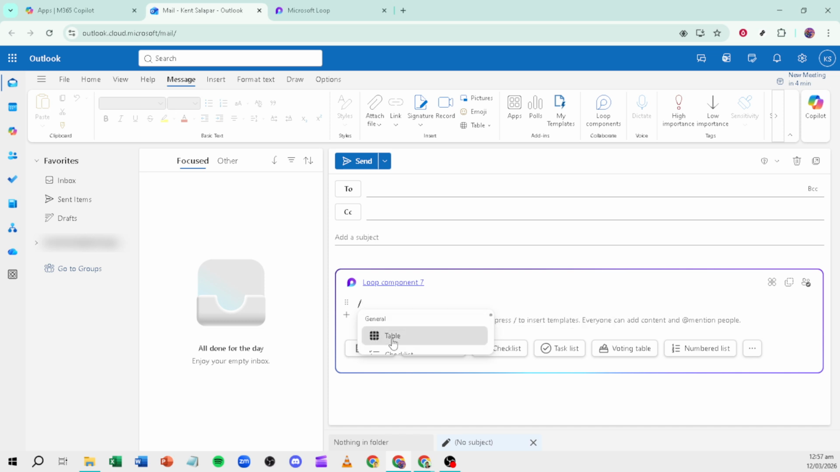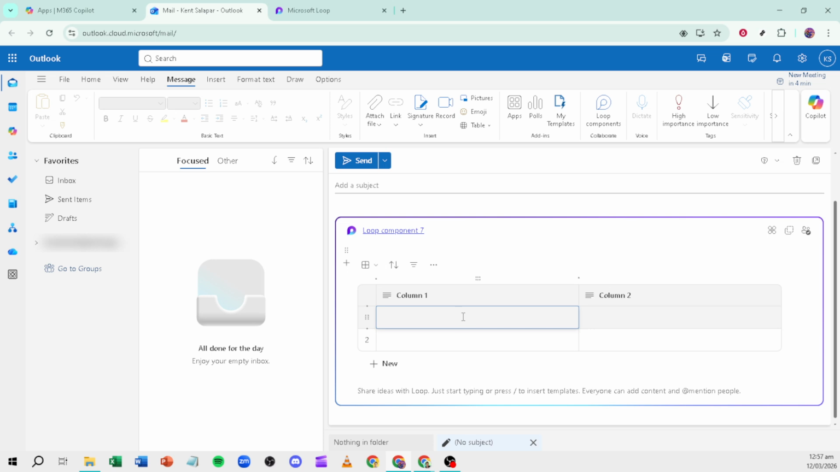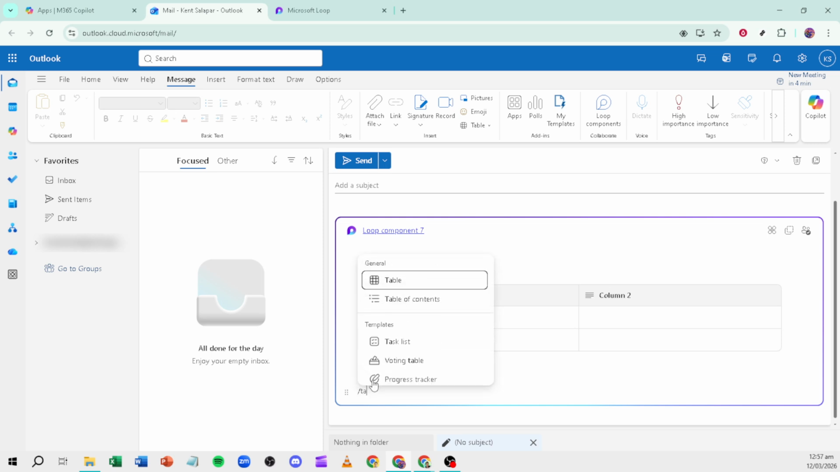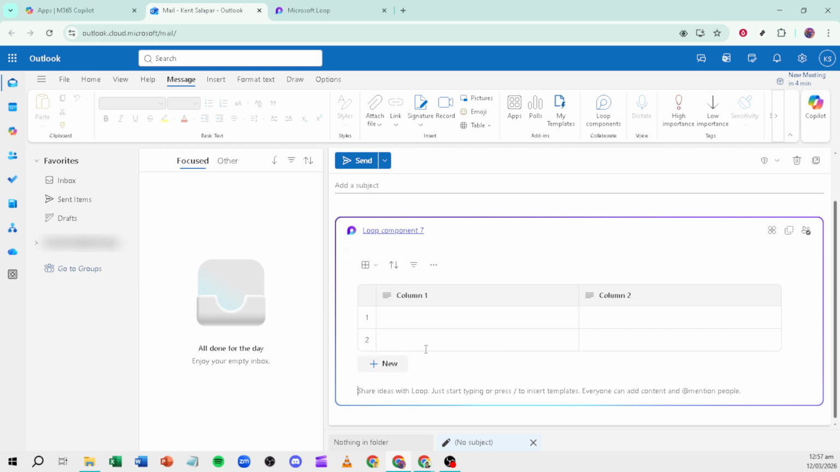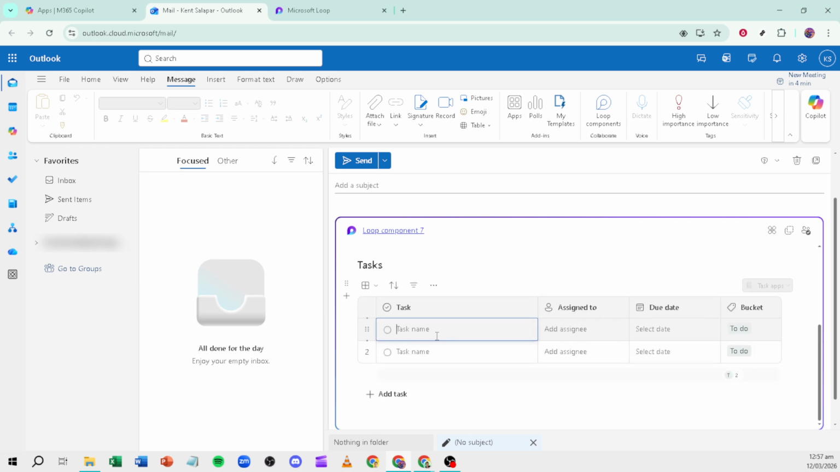Start typing to add content, and feel free to structure it a bit so your recipients know what you're asking them to do. As soon as you send the email, recipients can edit the component right inside the message. Changes happen in real time, so you'll see updates as they make them. This keeps everyone aligned and avoids version chaos.